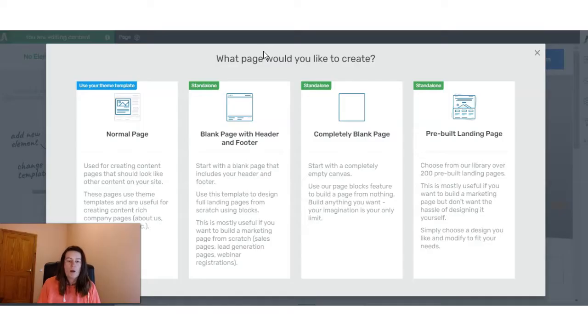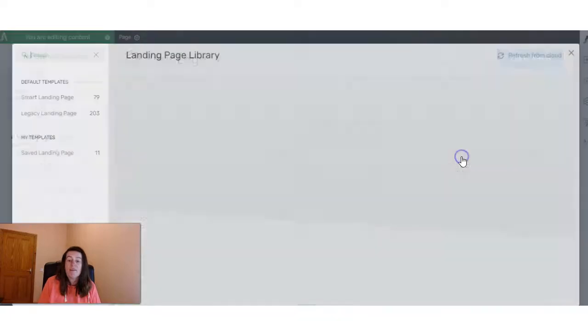Now I'm given 4 options here. Now if you don't have the Thrive membership, this first option won't show up. We'll only have 3 available, whether that be a blank page with header and footer, a complete blank page, or a pre-built landing page. Now if you want a real easy way to set up your landing pages, you can go with the pre-selected landing page.